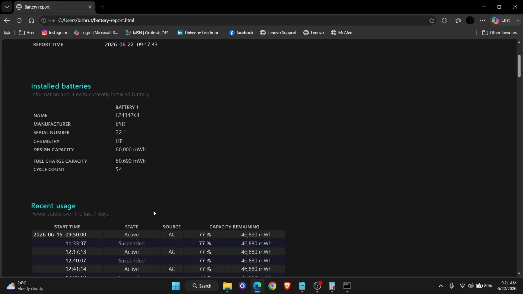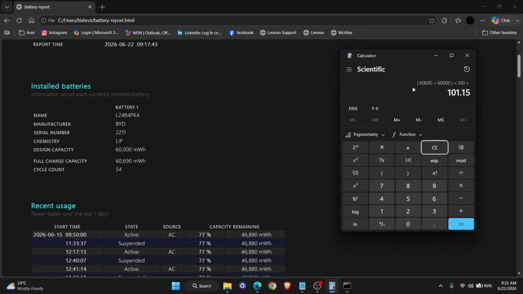From here, to calculate your battery health percentage, divide the full charge capacity by the design capacity and multiply by 100. Finally, the closer that number is to 100, the healthier your battery is, and anything significantly lower means your battery has degraded over time. That's how you check your battery health in Windows 11.